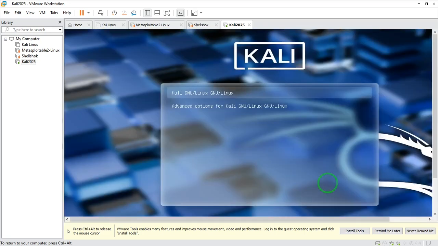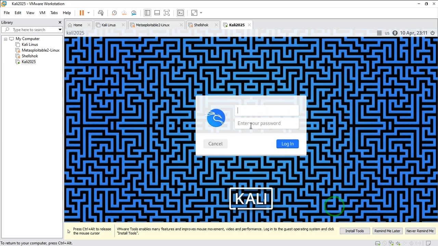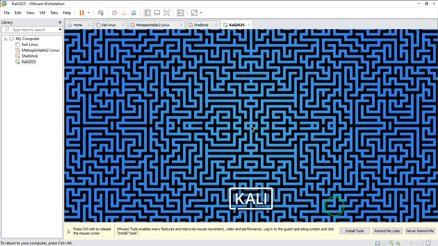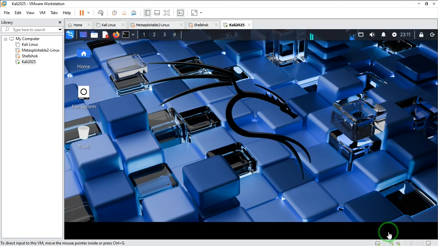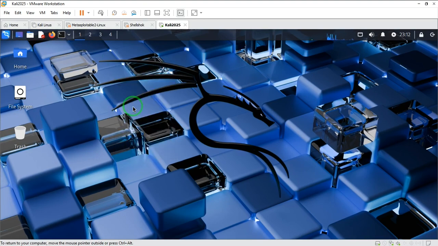So Kali Linux. Here now I'm going to put my username and my password. So this is how to install this on a VMware workstation.